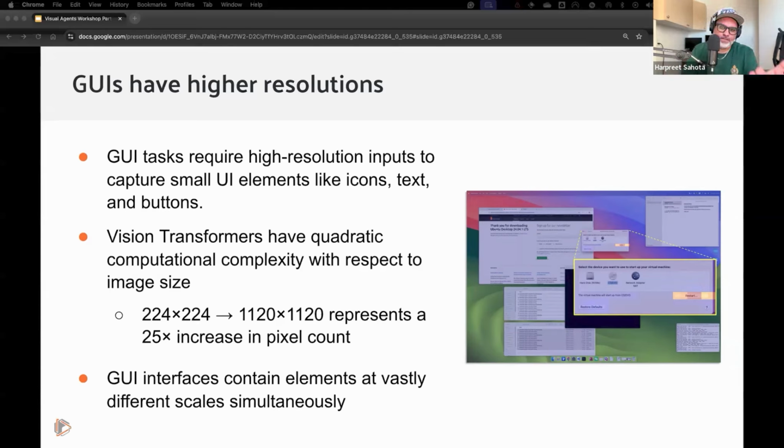Vision transformers also have quadratic complexity with respect to image size. So the challenge is that processing a really high resolution GUI screenshot becomes prohibitive with respect to the computational cost of training this model. Think about 224 by 224. If we scale that up to 1120 by 1120, that's a 25 times increase in pixel count. And as we mentioned, self-attention scales quadratically, so it can become very intractable and difficult.